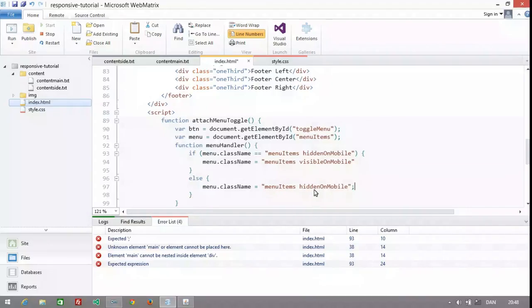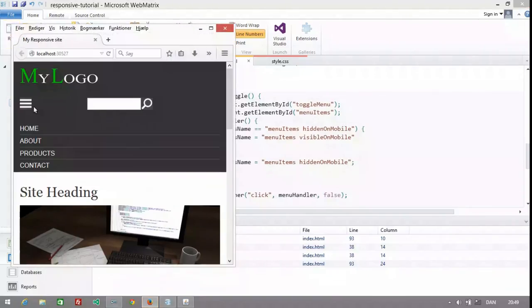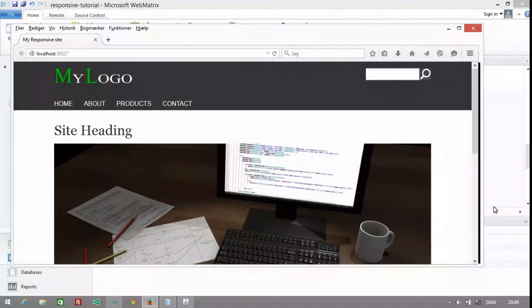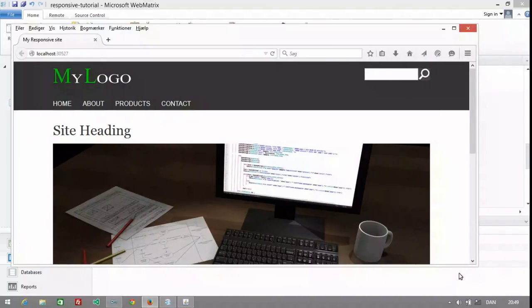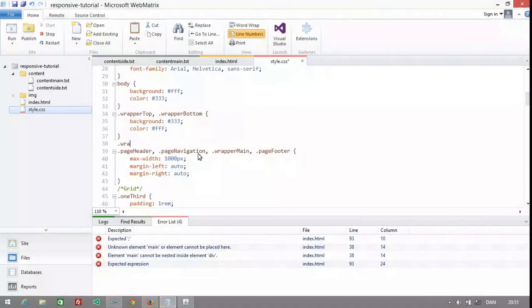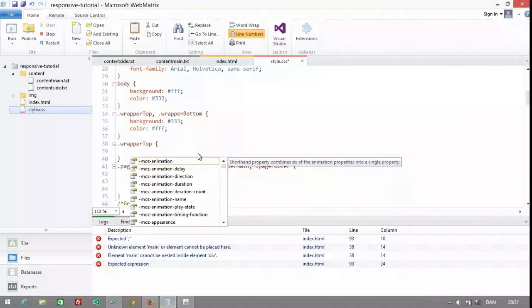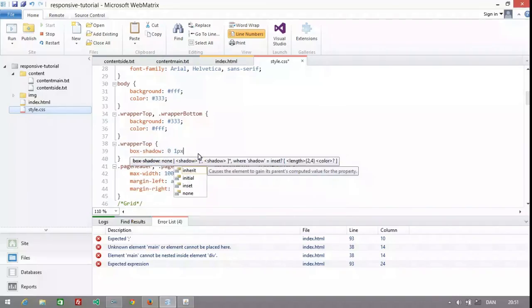Okay, now we have actually created a layout of the site that works nicely on all sorts of devices. Of course, there are a lot of details that we could touch up on. Right now I'll just add a little bit of box shadows to some of the elements, which has nothing to do with responsive design, but I'll do it anyway because it's fun.